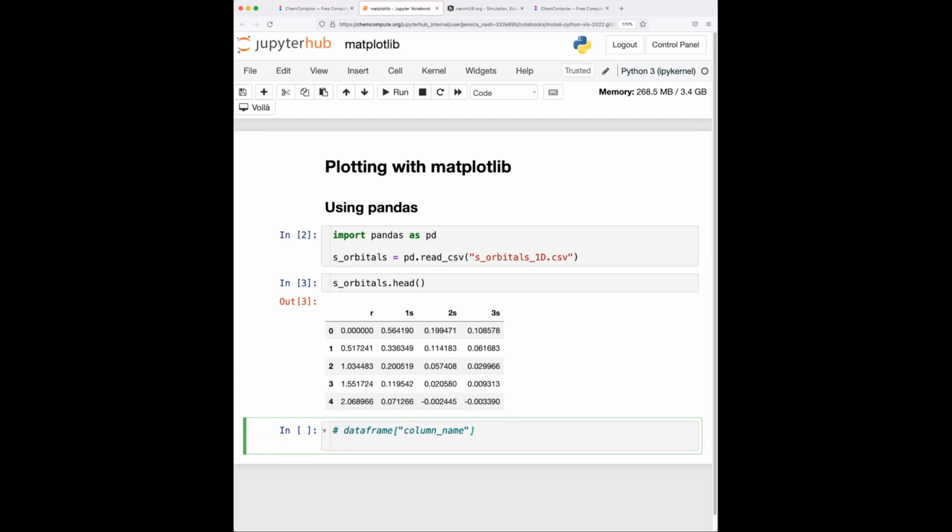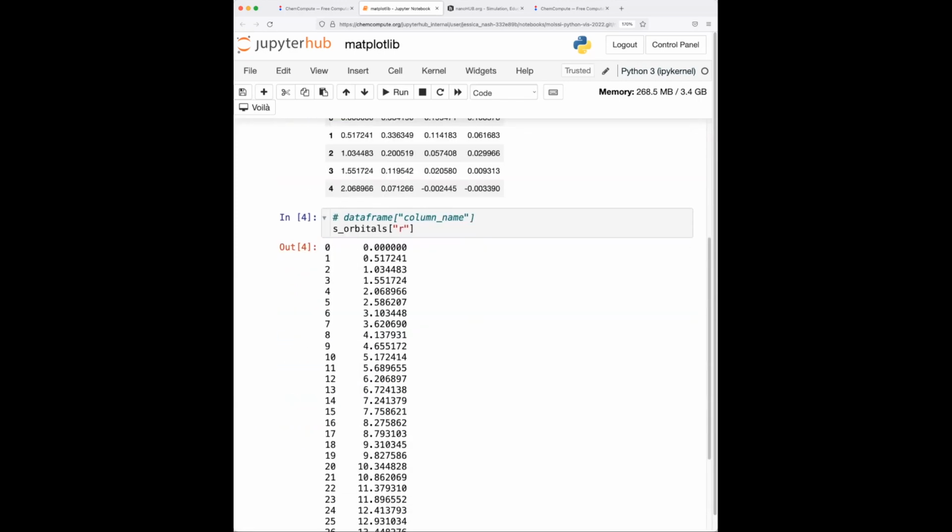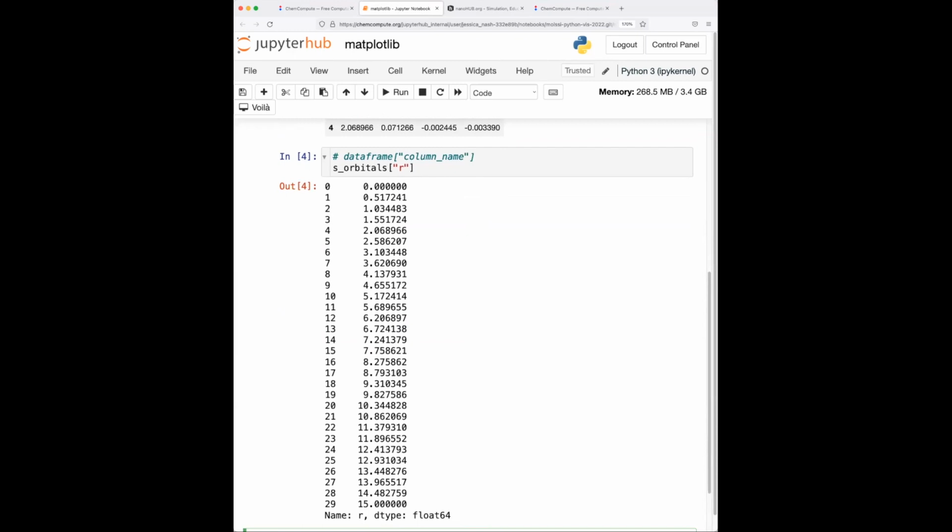So for our example, if we want to get the column r, we would do sorbitals, square brackets, and then quotes, and then we would put r inside of those quotes. And so that is going to give us all of our r values.